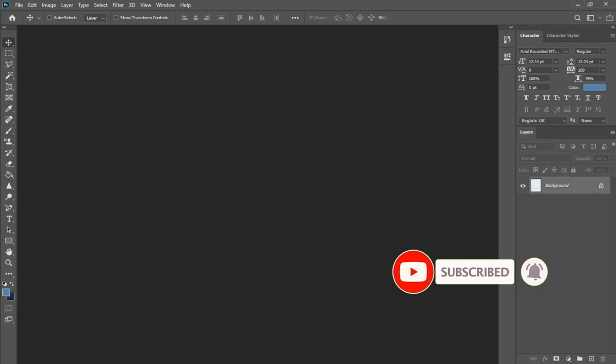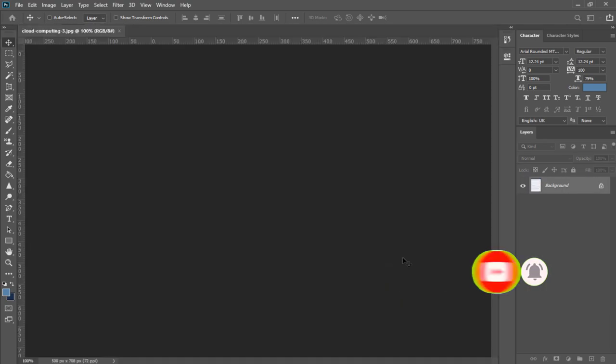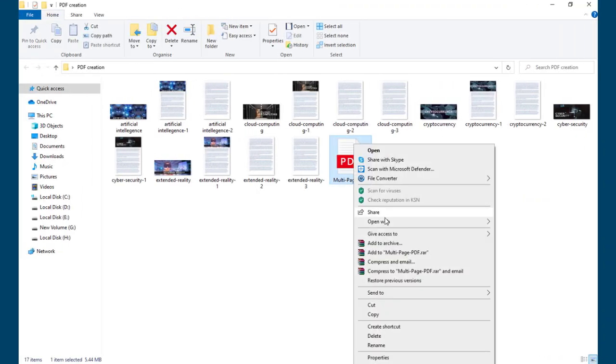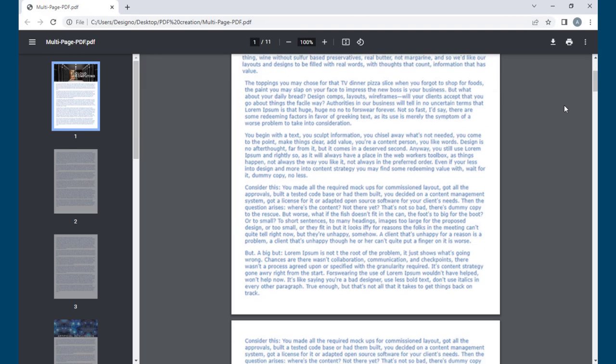And done, the multi-page PDF file creation is in process. Let's go see and confirm the multi-page PDF file is created and done successfully.